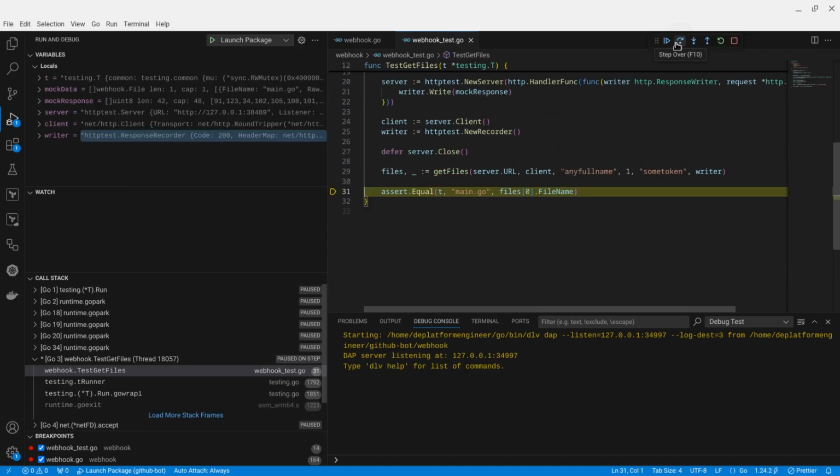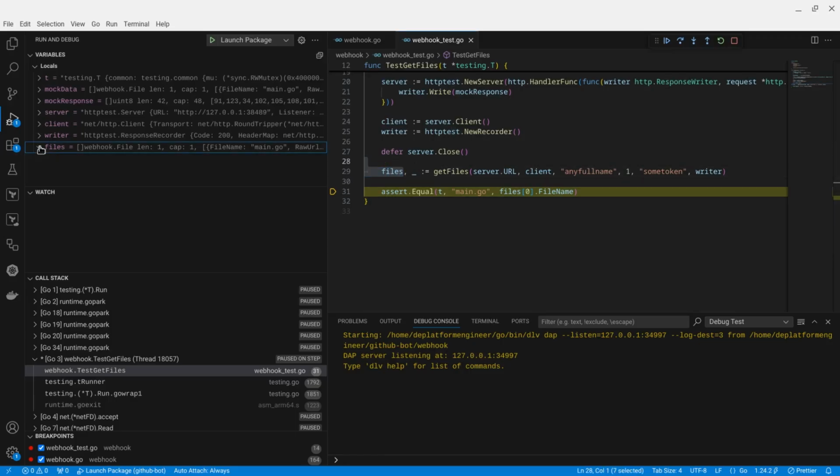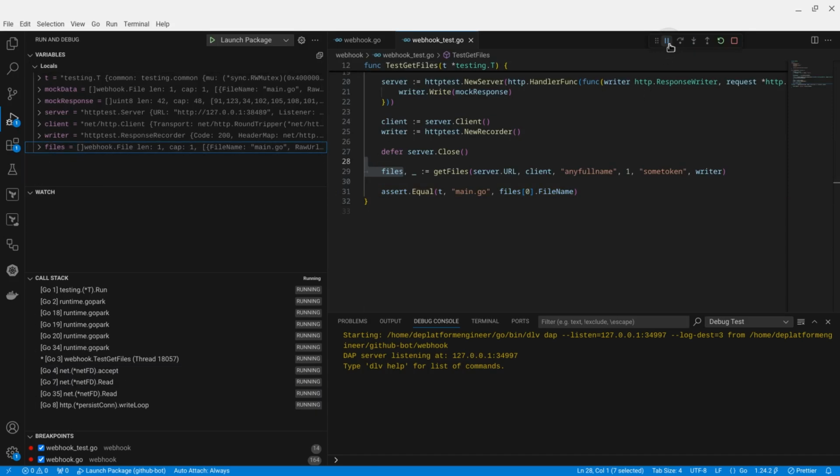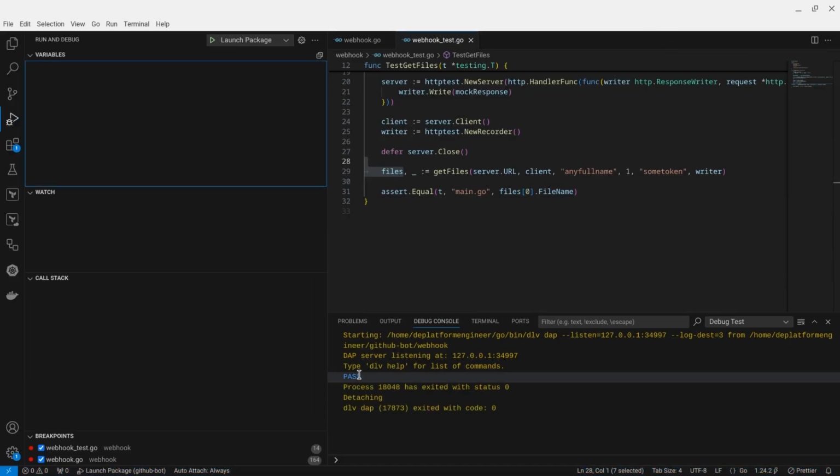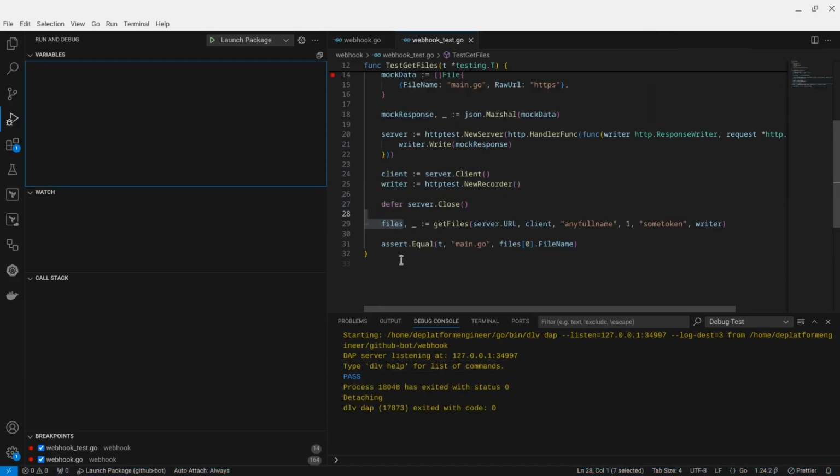Now I come out of my source function, and now I'm going to be doing the assert, which is basically going to be checking main.go against this files variable within the unit test, right? If I expand the files variable in here, it's the exact same thing as the return output of the source code. So we know that the test will pass, so I'll just go ahead and click continue, and it says it's passed. Simple as that.